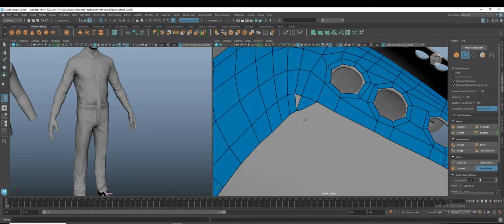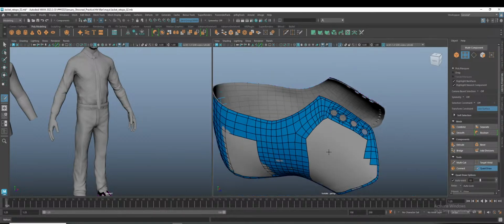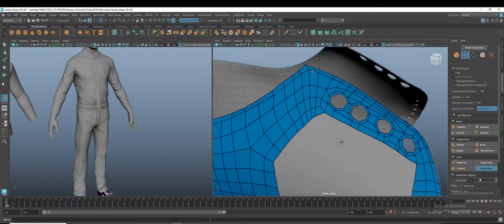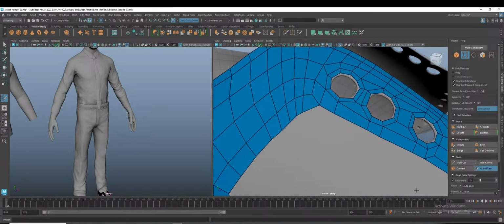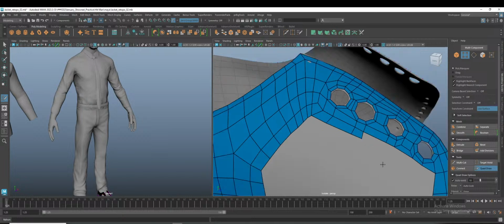We can also do that. That is, let me delete this. Yeah, this is also possible. Not bad. Yes, I think I'll keep it like this. So in this process I can reduce the poly count.